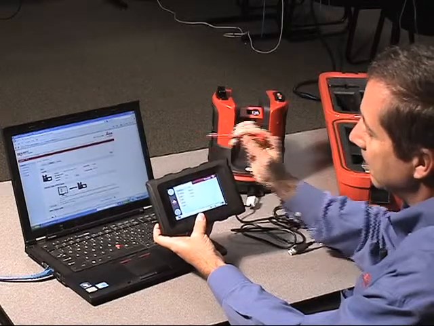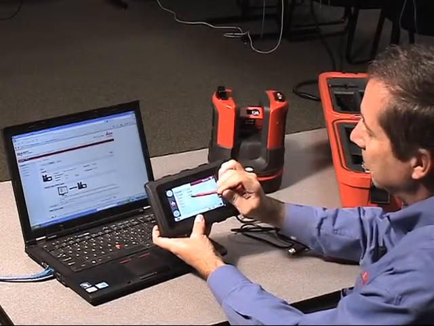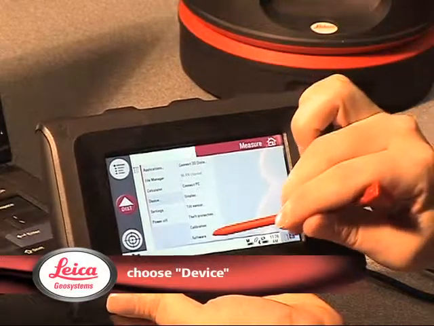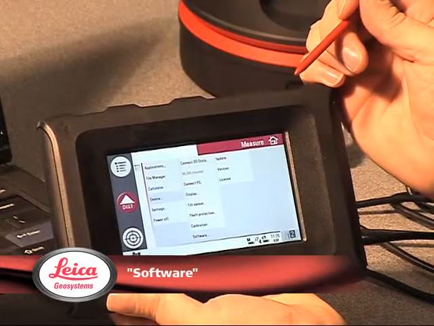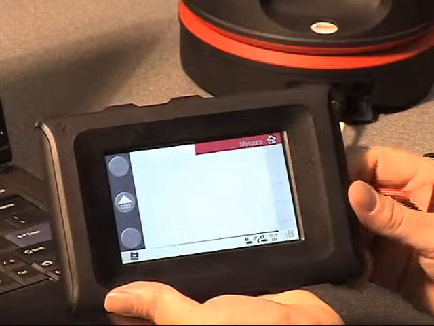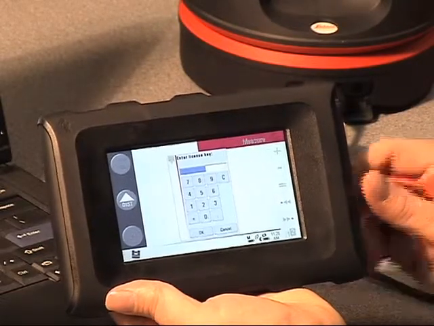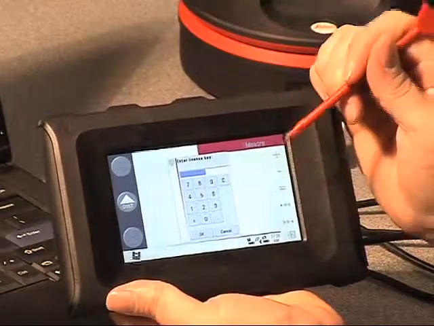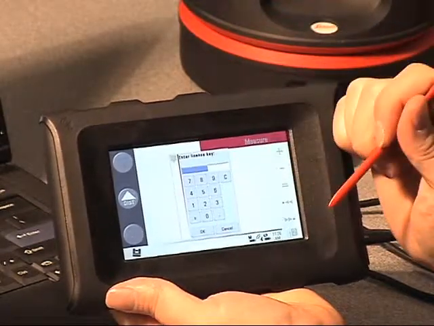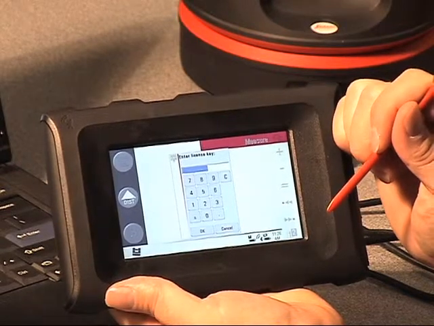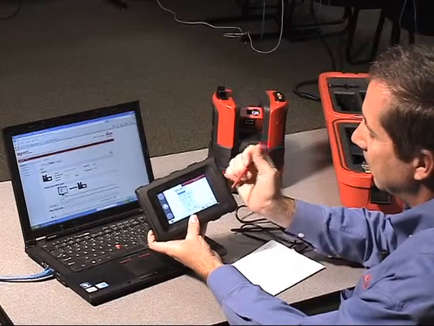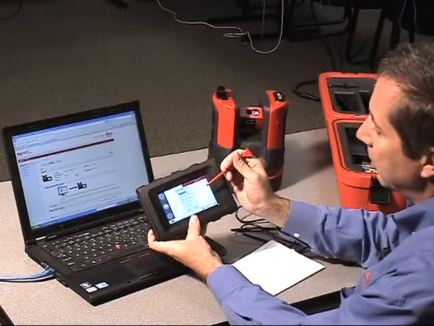To enter the activation codes, we're going to click Device, down at the very bottom, Software, and then we're going to click on License. You'll have to do this procedure 3 different times. There's going to be a pop-up window that comes up. It says Enter License Key. We have our licenses that we printed out, and you will then type in the 20 digits that you were given from your distributor or the Leica MyWorld site. So you would go ahead, tap each one of those in, hit OK, and that will activate the first software.